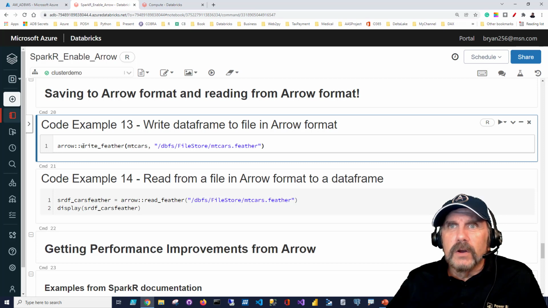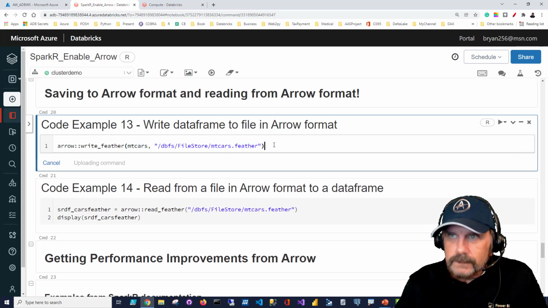So here we're going to call write underscore feather, and we're going to make sure we specify the Arrow package. That's recommended in the documentation. Call it arrow::write_feather, where arrow is the package. We're going to write the mtcars file again. This is the built-in data frame. We're going to write it to mtcars.feather.